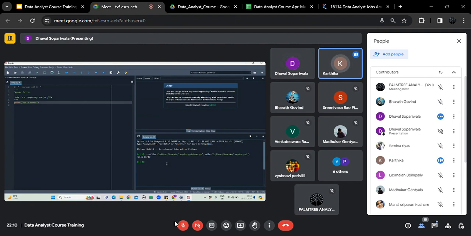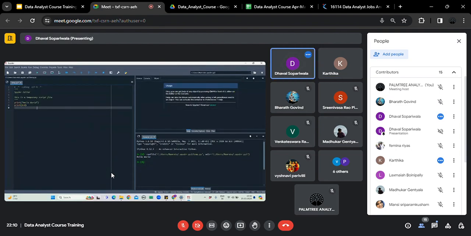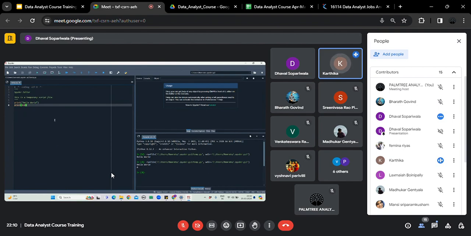So can you please print 2 plus 2 or anything, whatever you want? You can just press enter, and it will come to the next line. Yeah, print. Run, F5 or you can give run. So can you see hello world and 4, both the lines get printed. So how many lines are there? All those lines will get printed.